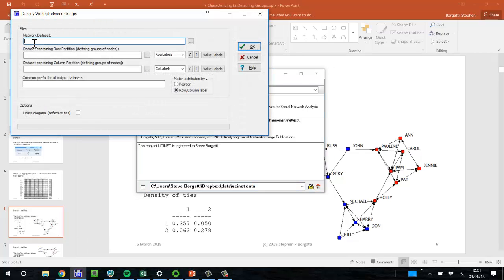The network data set that I'm going to use is, I showed you this example, so we use CapNet. And then the data set containing a row partition wants to know, okay, what's a characteristic of the nodes that I can use to see whether there's ties between these different categories? So this might be department or something. So I have a data set called ATTR. And if you look to the right, you see that there's gender, there's role. Not much pickings here, but let's pick gender.